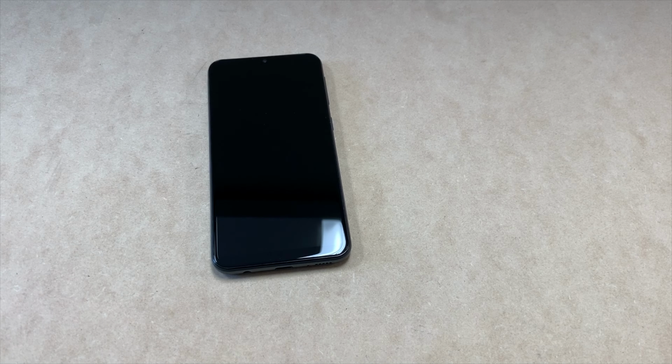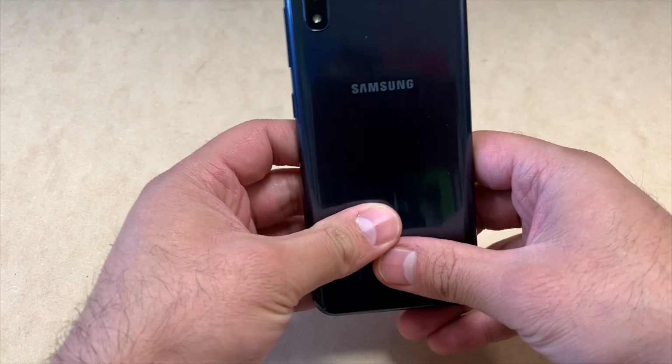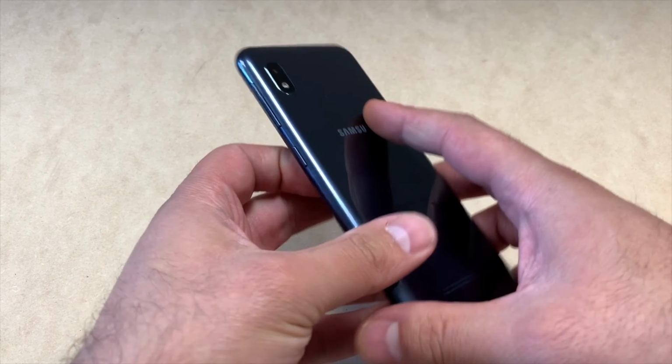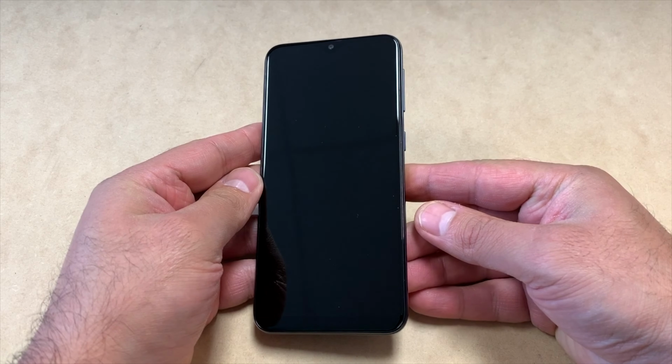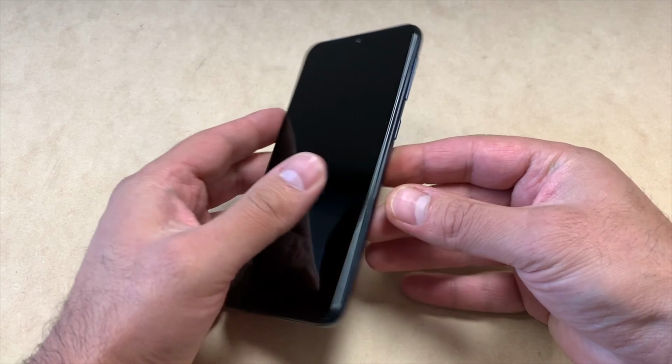In today's video I'm gonna walk you through a step-by-step on how to hard reset or factory reset your Samsung Galaxy A10e. This particular device is with Boost Mobile. This tutorial would work with any similar models from any other carriers.